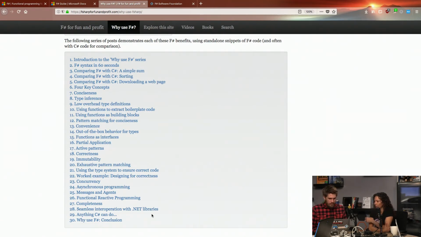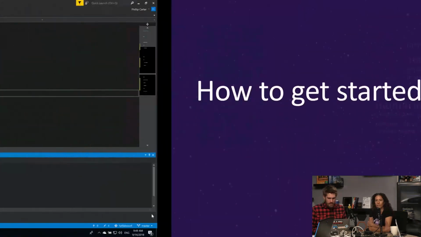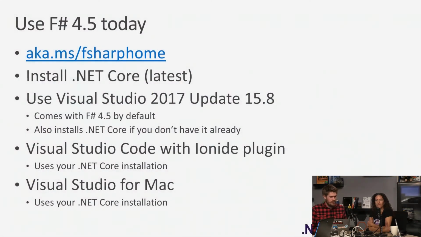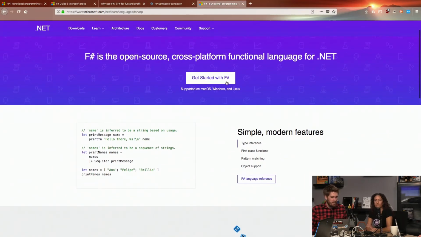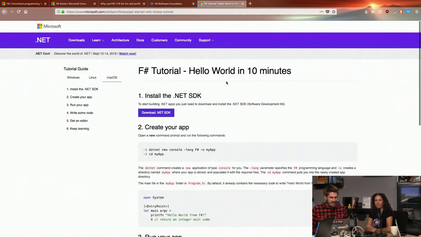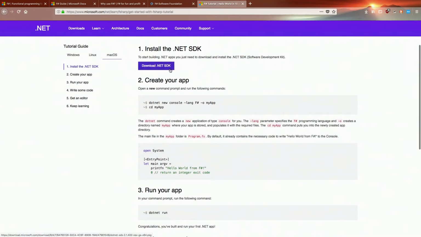But there are a few more things you can do here. If you want to get started with F# 4.5 today, you have quite a few ways to do it. We have this website, aka.ms/fsharphome. It takes you to a homepage with a big button that says Get Started with F#. You can click that, and it'll tell you to download the latest .NET Core SDK. F# is fully included in .NET Core, so this is completely cross-platform.